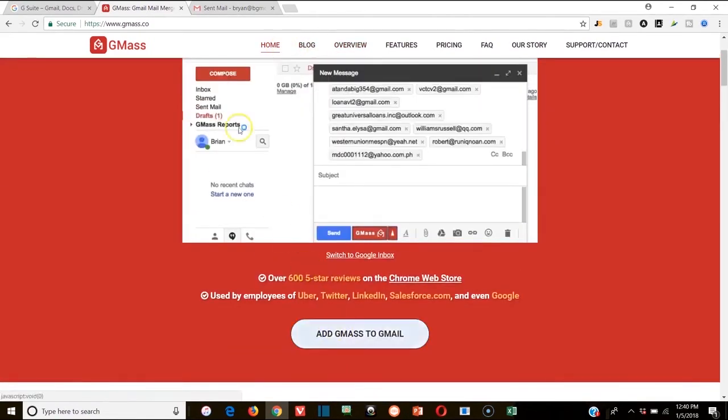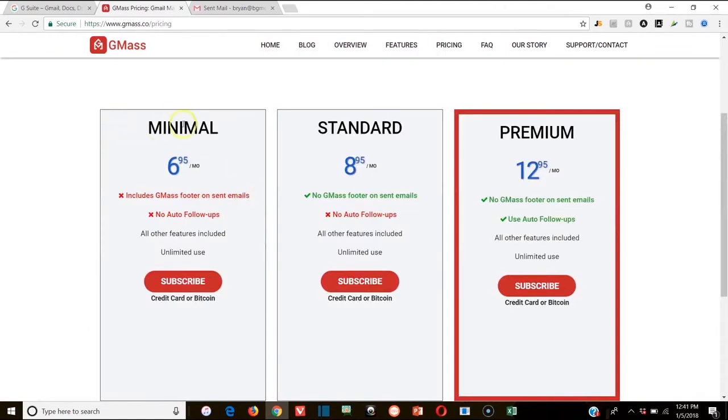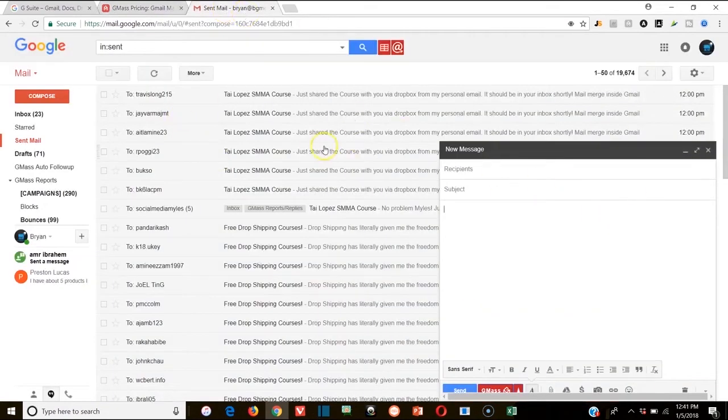Let's see if we can find it. Here's pricing right here. So normally you just pay $6.95 per month with GMass and you put it on Gmail. If you get GMass just on a normal Gmail, which is not something that I have on this one, it limits you to about, I believe, once you scale it up.